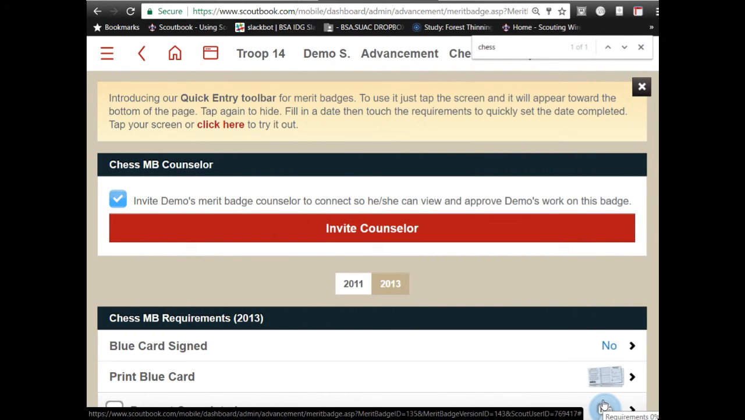Okay, well that was an example of how to invite a counselor who was also in your troop, so also had a previous connection to the scout. In most cases, you'll be inviting counselors who don't have a previous connection to the scout. And when we talk about connections, that's a Scoutbook connection.